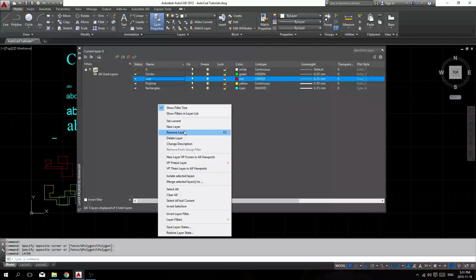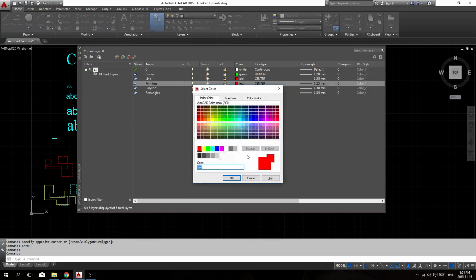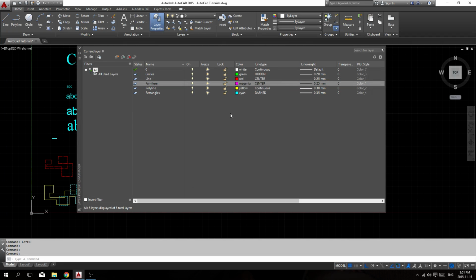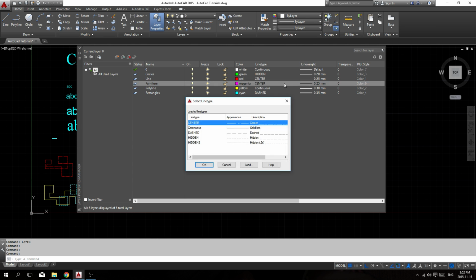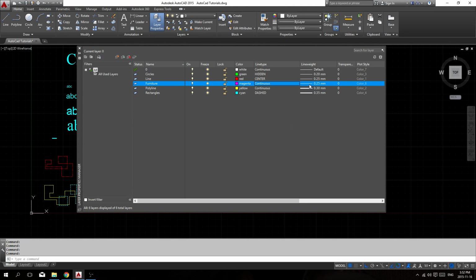You could right click here and put new layer. We'll call it furniture. Now here we wanted the color to be, let's say, magenta. Okay, and the line type we had it as center. We'll change it to a solid line, and the line weight we'll leave it as 0.25. That's enough for us. So let's close this.